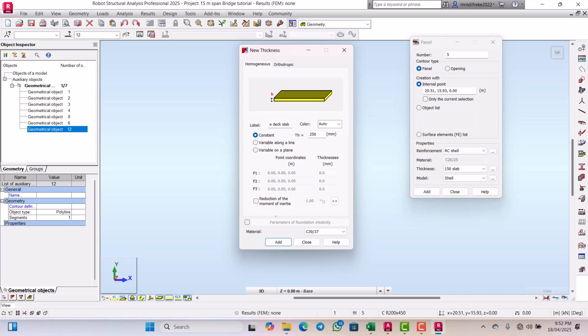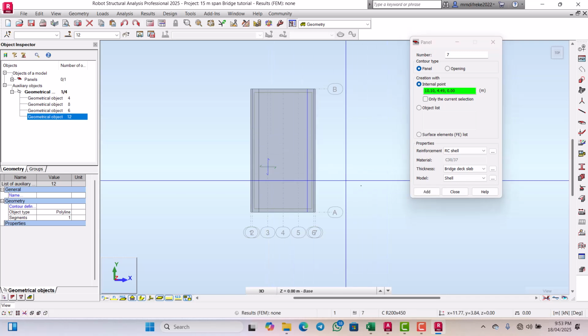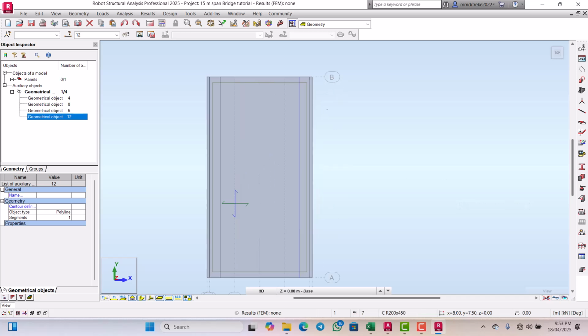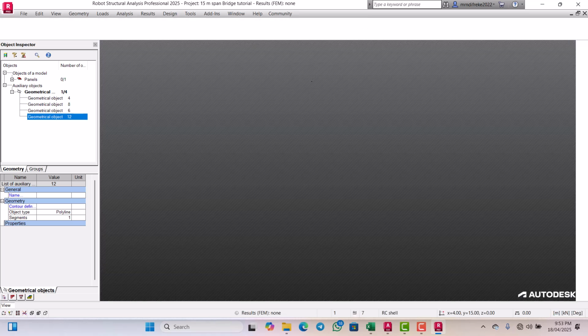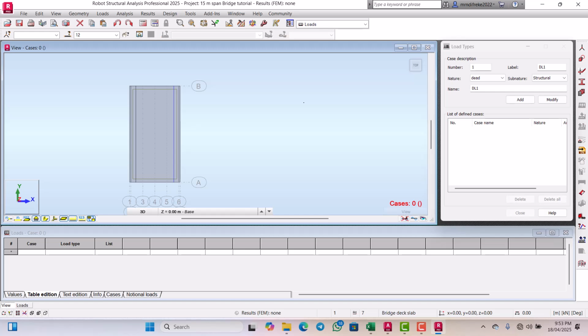What again do we have to select? We click on add, we close, click on add, we close. Then we can now close. Okay, so we have done that. So the next thing we will do is to define our load. So for the load, we click here, we go to load. So we wait for the load dialog box to pop up.